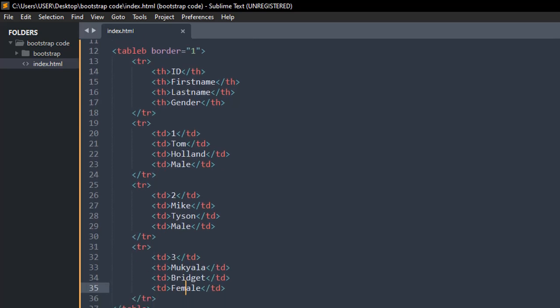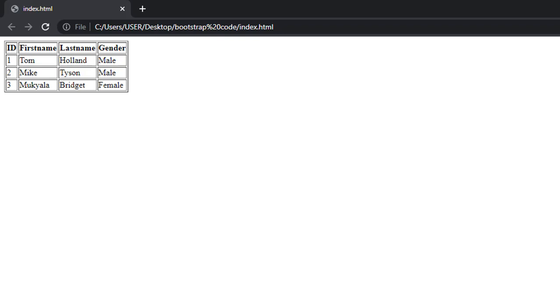So if we run this, it should give us something. Now you see we have our table here. Our table has been done very well as a normal table.